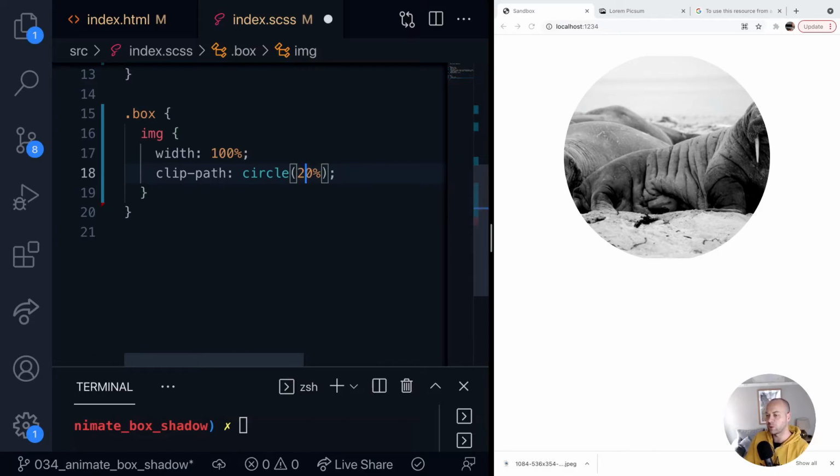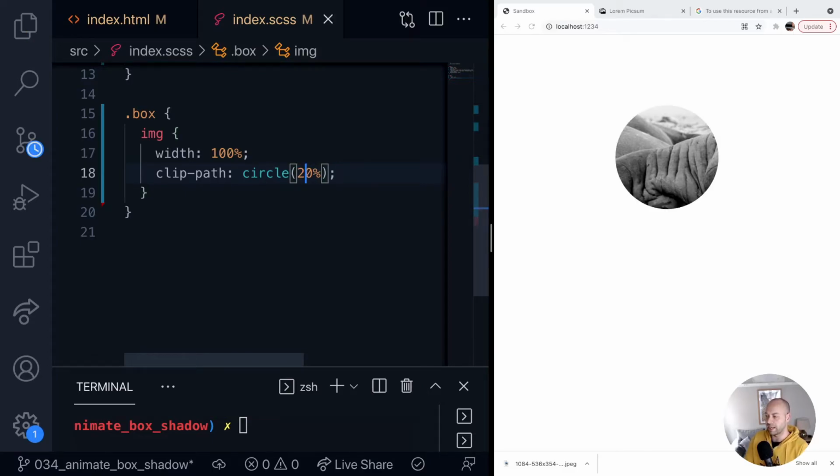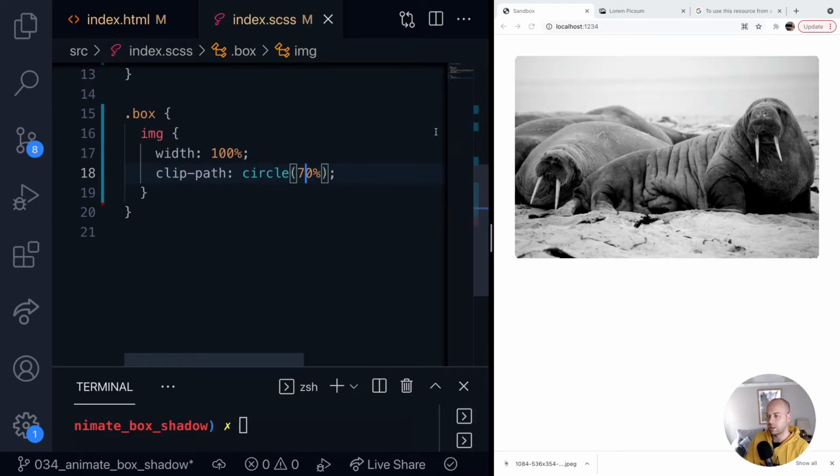Of course, if we go a bit smaller, you can see that we get a larger portion of the image is removed and hidden. And of course, if we go a little bit higher as well, so 70%, for example, you can see there the edges of the image are just about starting to be clipped. So if we drop that down to 60, for example, you can see we get a lot shallower clipping path and lots of the image still remains on the page.